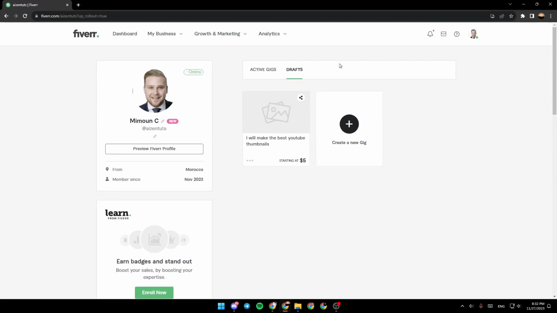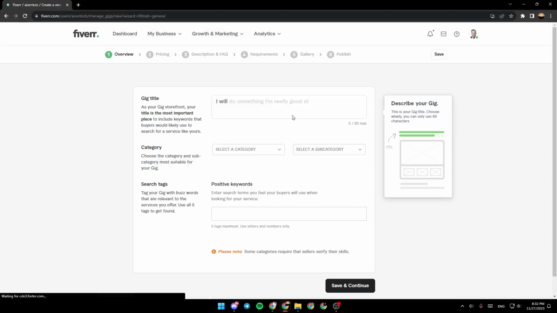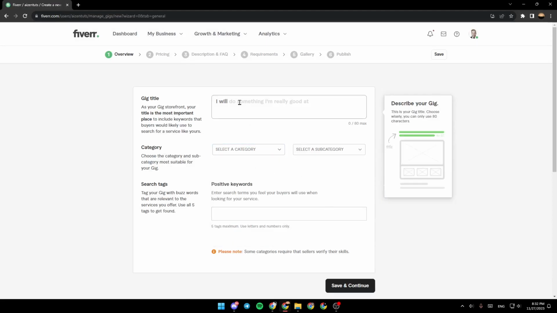And as you can see, guys, here in the right, you're gonna find active gigs and also drafts. So basically, guys, if you have any active gig, you're gonna find it right here, and you can remove it if you want or edit it from here. As you can see, guys, in my case, there is no active gigs, so I'm gonna click on create new gig, and then from here you can create your gig.